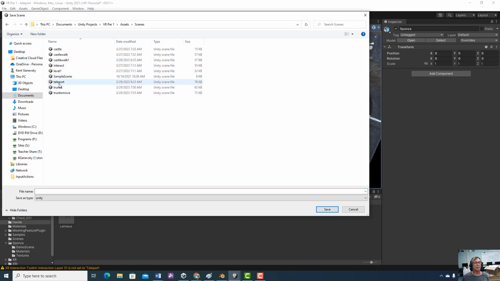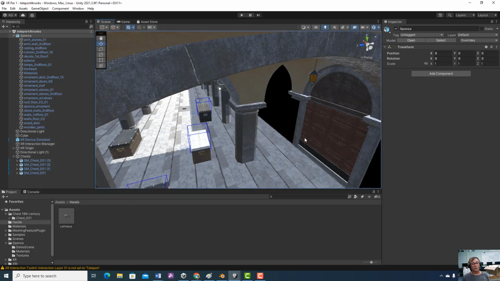I think I have teleport. Oh, teleport, like 4 trunks. Just let me know what I did. Okay, so now we've got a really cool scene. We're going to start teleporting around.